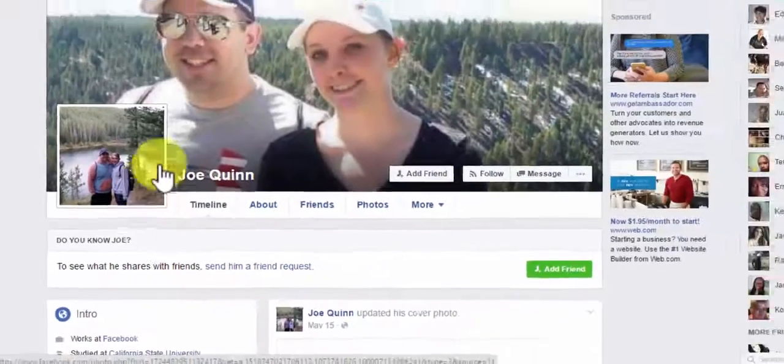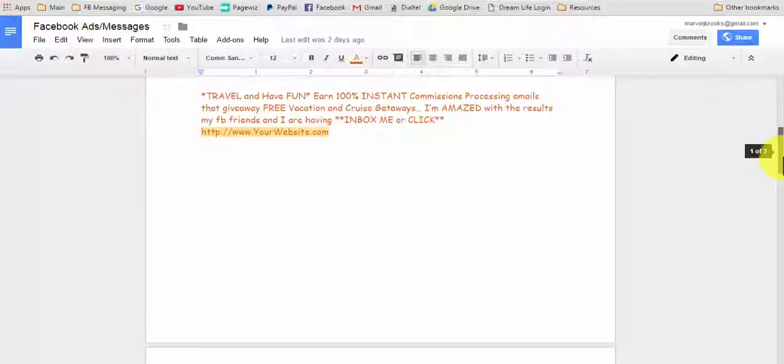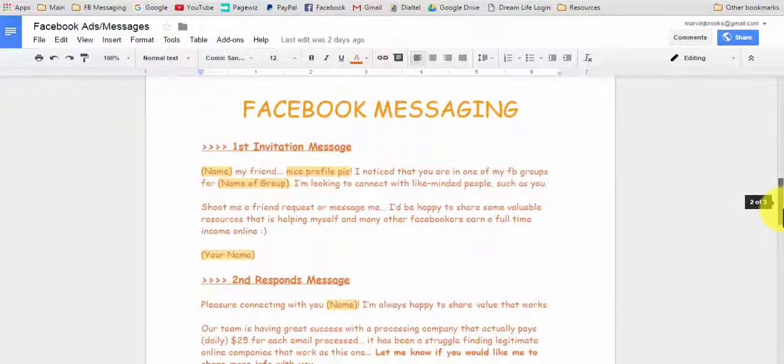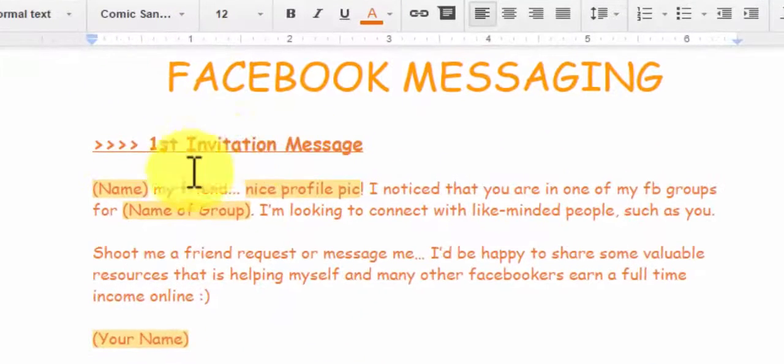And I'll just go back to my Google Docs. This is really, really simple. I'll go back to my Google Docs, okay? And I'll simply scroll down here to where it says Facebook messages, and you should also have these messages in your Google Docs. So if you see here, it has the first invitation.